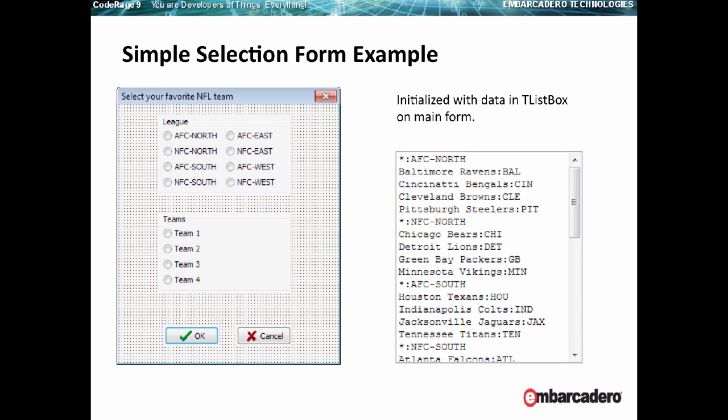So here's a really simple selection form example. I've created this for selecting your favorite NFL team. This is football, American version of football for those of you in the rest of the world, not soccer. We happen to have 8 leagues in the National Football League, and each league turns out has 4 teams in it.